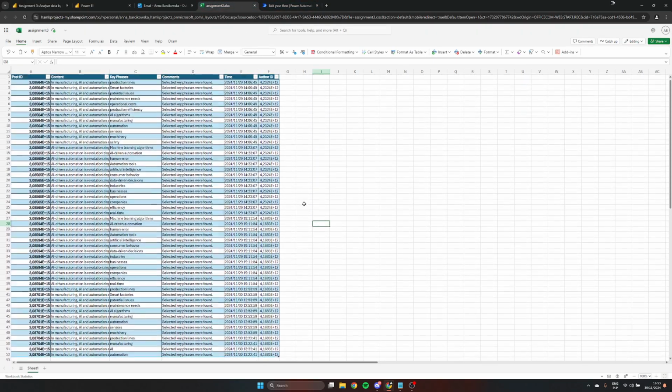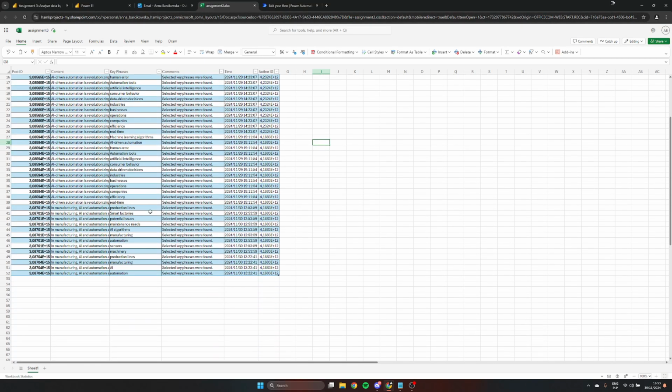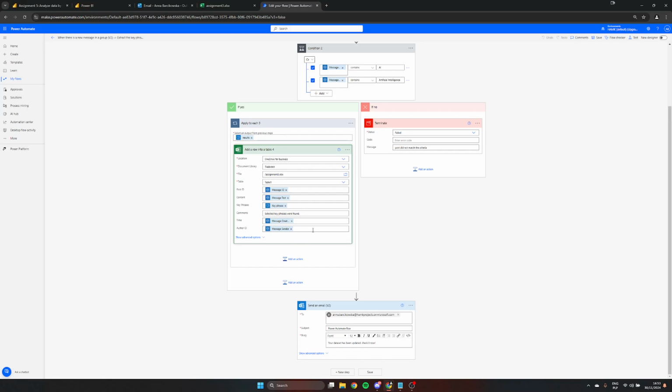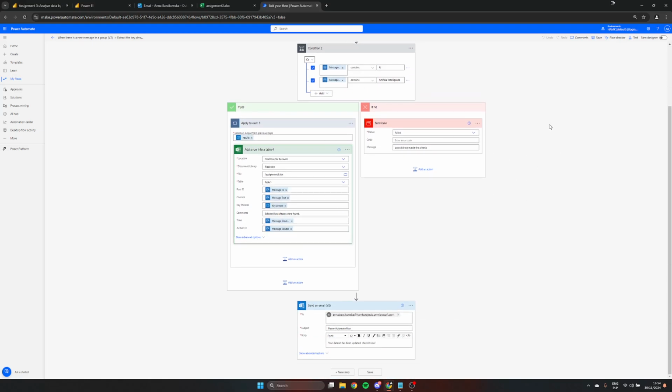This is my Excel file. We have post ID, a unique post ID, and content with the message text. We have key phrases extracted from the message text. We have comments, which are just the comments that I added, where the selected key phrase was found. We have the time it got created, and we have author ID. And all of it is connected through here. And if the condition fails, then the whole flow is terminated with the message: post did not match the criteria.